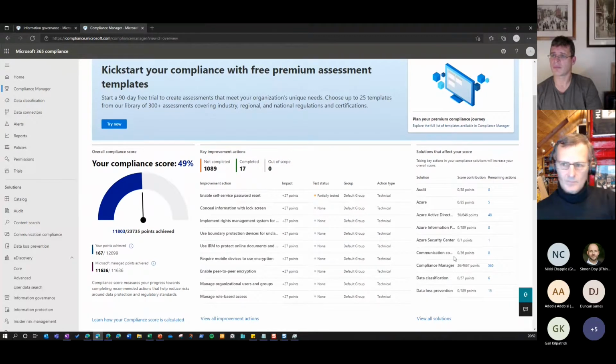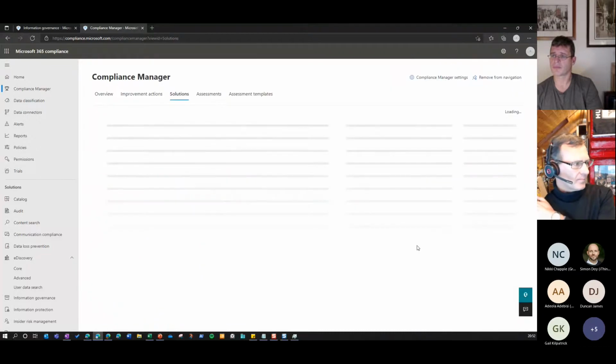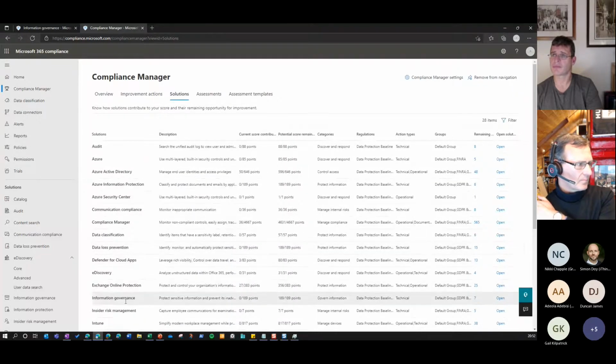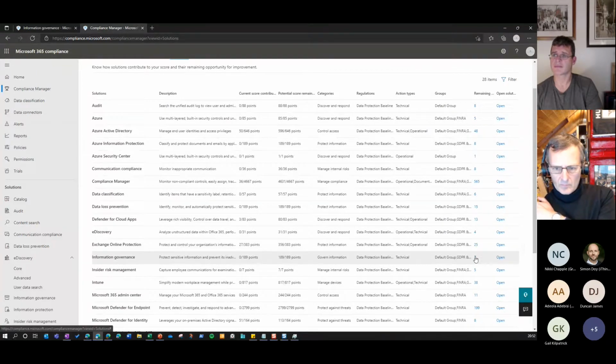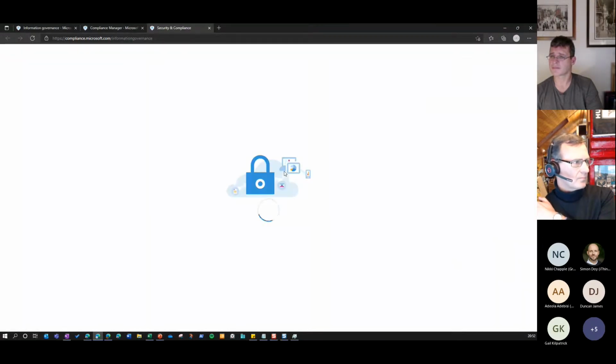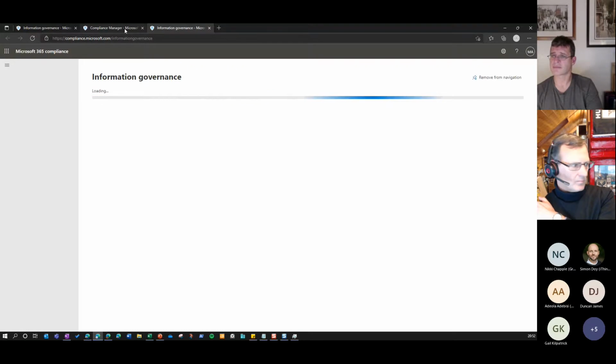And then again, on the other side, you have view all the solutions, and then you can pick a specific solution out, like information governance, and then you can have a look at how many remaining items you need to cover off, okay? And from in here as well, you can just select open, and it will just open the information governance for you.